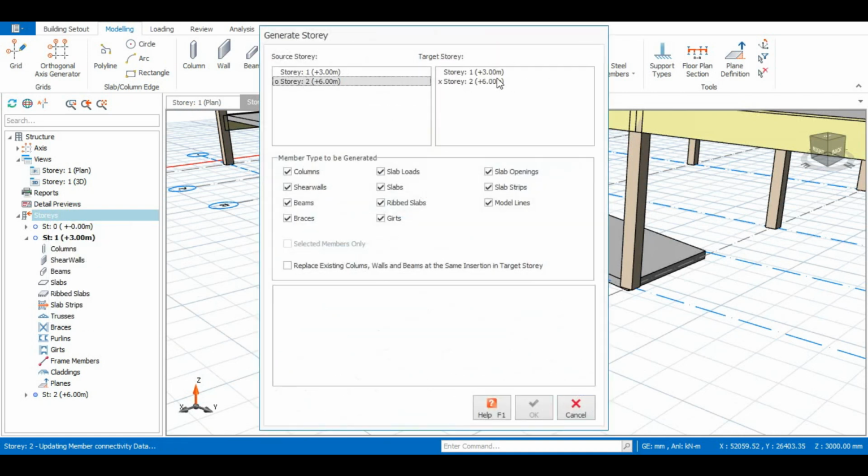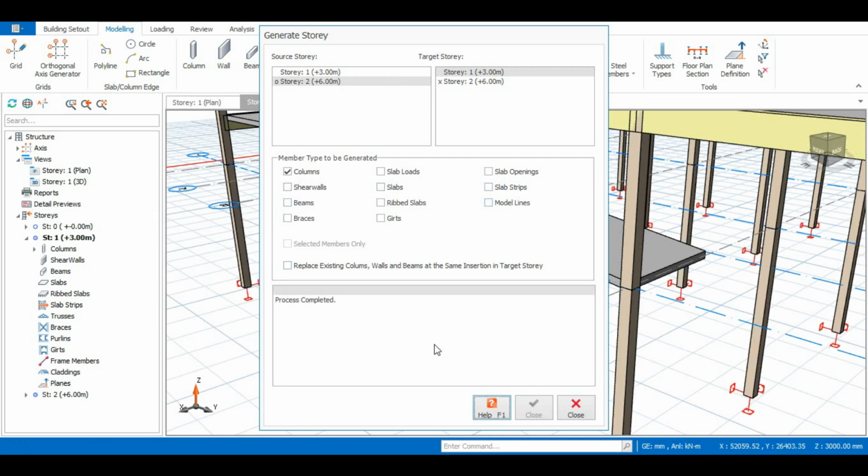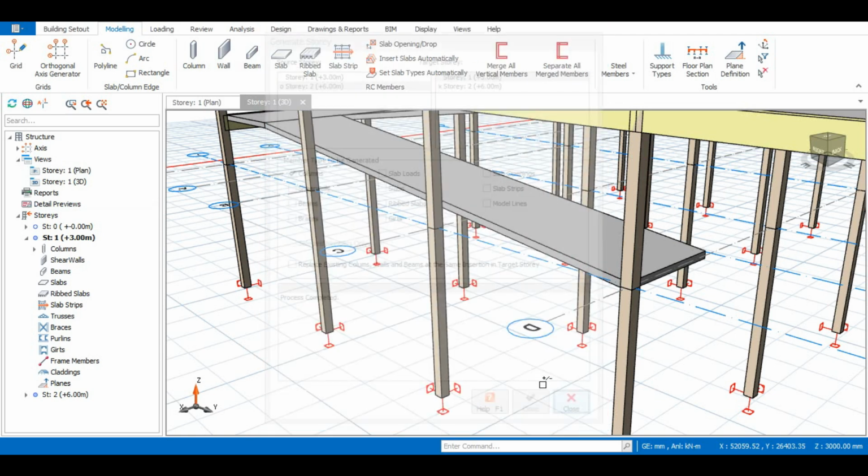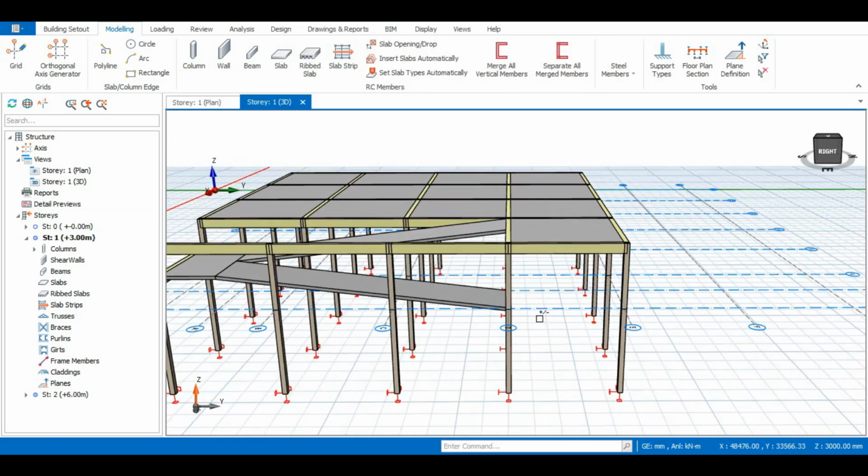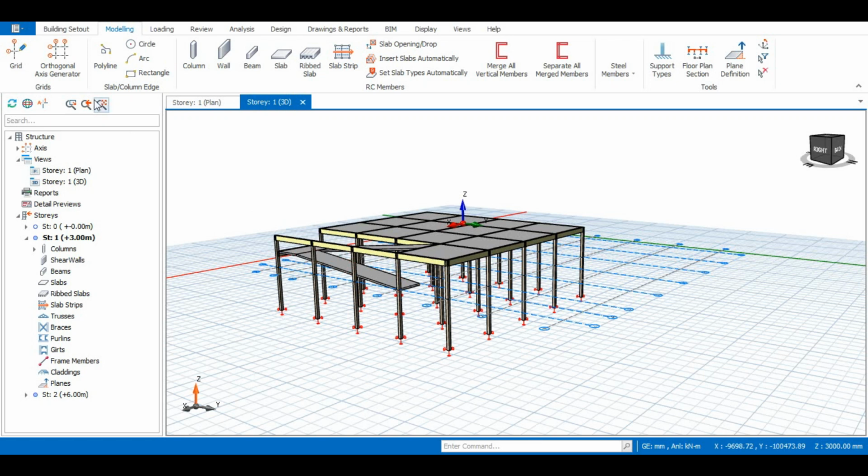We take story 2. So we want to generate into that story 1, because it has been made story 2 now. So all we want to generate is just the columns. We don't need any other thing to be generated to that story. So you press OK, and once you press OK, you see that it's looking very long, but we don't actually need this story to be this long because we're not creating 2 stories.